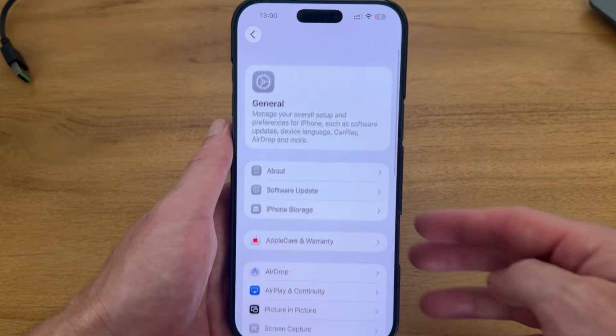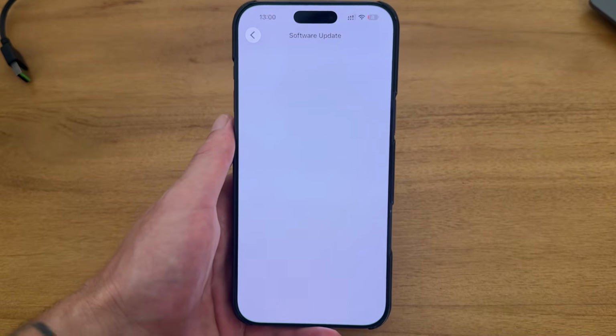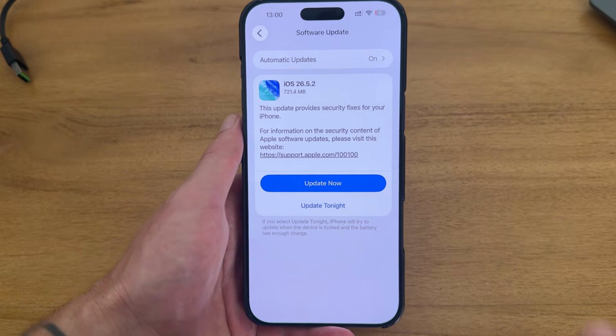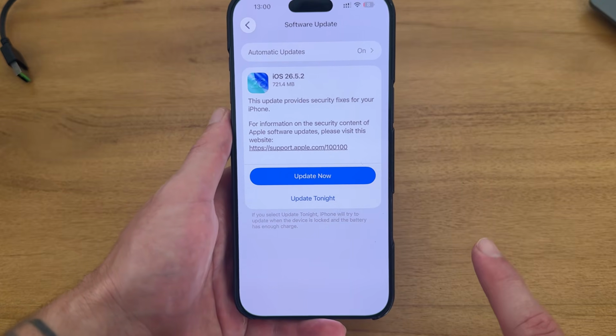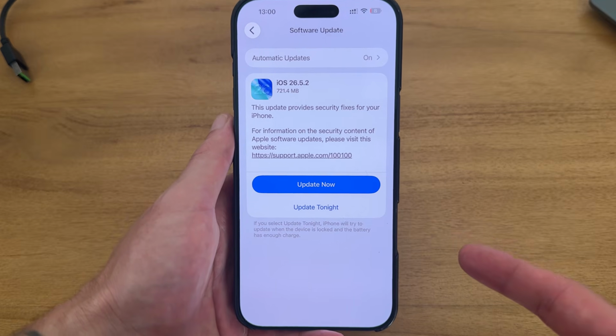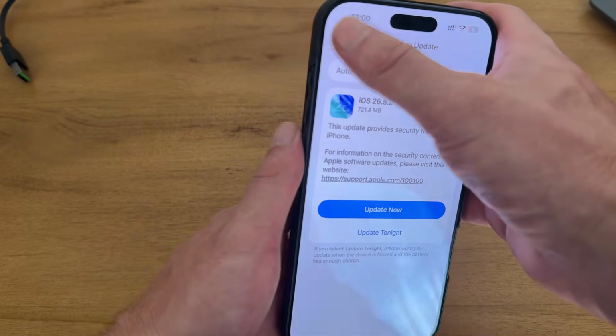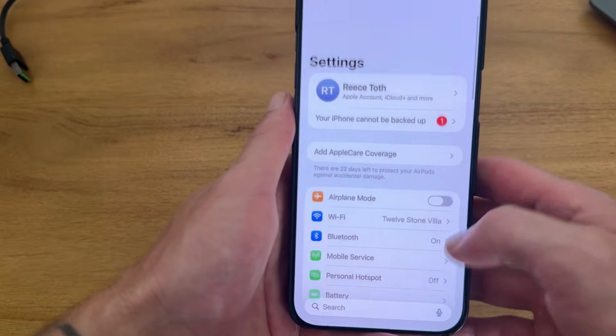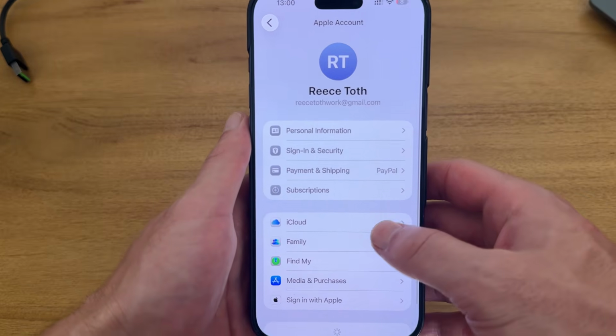You can then scroll up to the top and select Software Update and make sure your iPhone is running the latest iOS, as these updates may include improvements to your mobile data. Now once you've done this, come back over to the main settings page, click on your profile name at the top of this screen, and then click on iCloud.